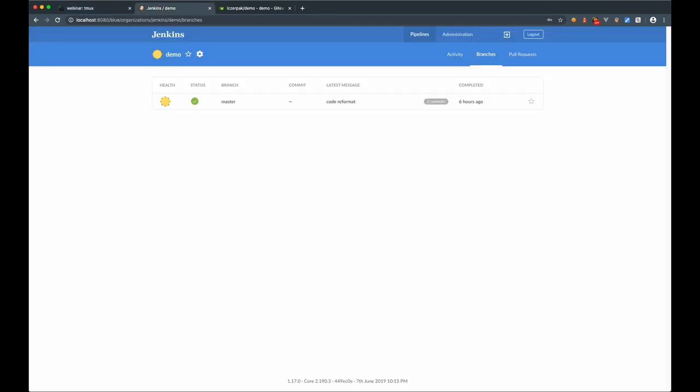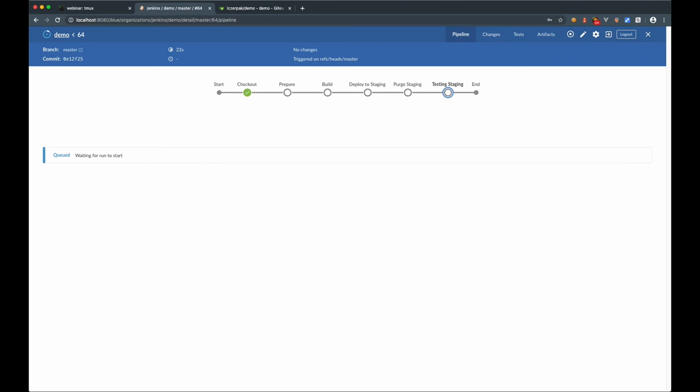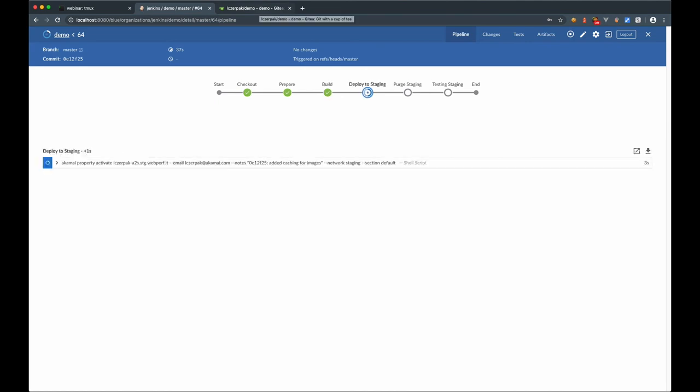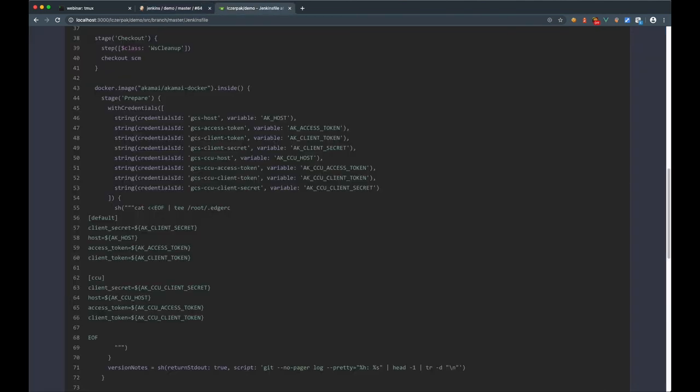New commit triggers CI/CD pipeline in Jenkins. It executes similar tasks I've done in my terminal, like building the config, pushing to the network, and unit testing, but it's fully automated. Let's have a look how it was set up in the Jenkins file. Almost all stages and steps defined in the pipeline are executed inside Akamai Docker container. It gives access to all functionalities offered by Akamai CLIs.